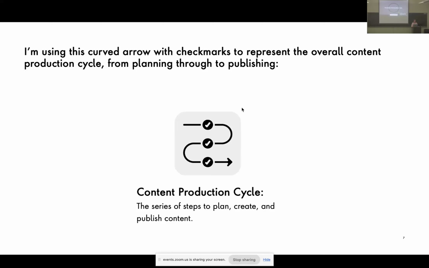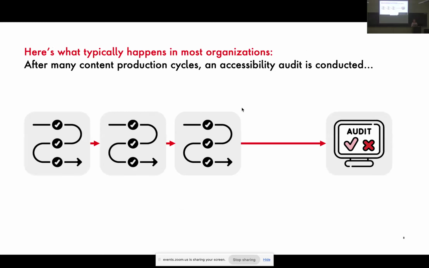example. And in my example, I'm going to be using this curved arrow icon with check marks just to represent the overall content production cycle from planning through to publishing. So here's what typically happens in most organizations.